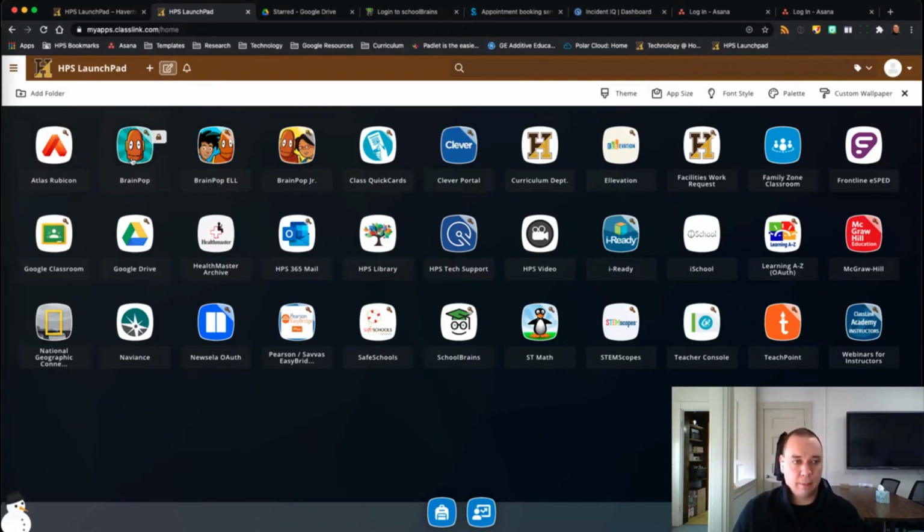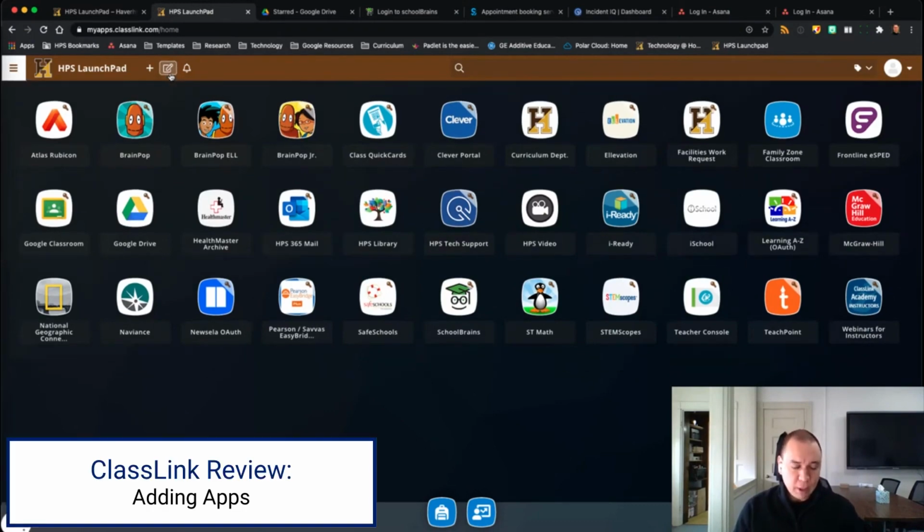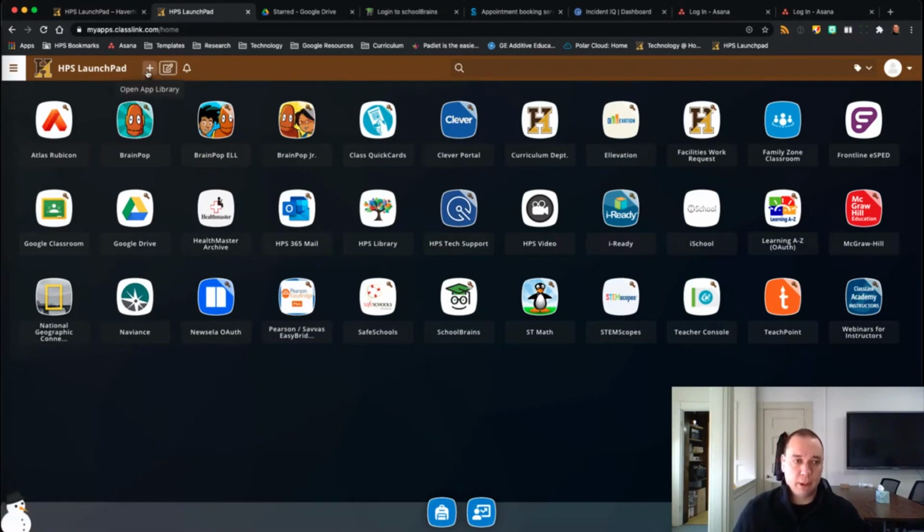So simply by going into edit mode, we have the ability to rearrange the icons on the screen. You have the ability to add folders. However you want to organize this flow here, you have the ability to do that. They also have some theme and app size and font style and color palette options if you want to get a little creative with that as well. And this is all just from that little edit mode. As soon as you do that, it saves as you go, and so you can customize some of that as you're working through this.